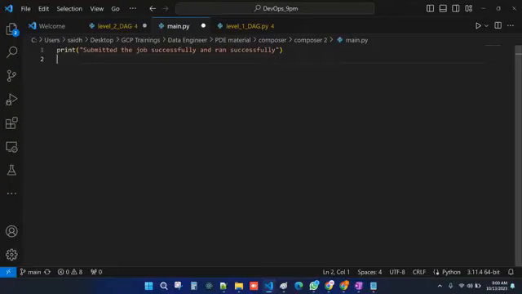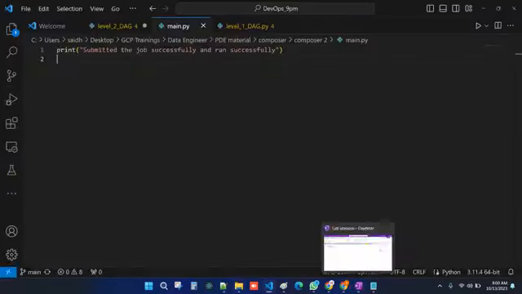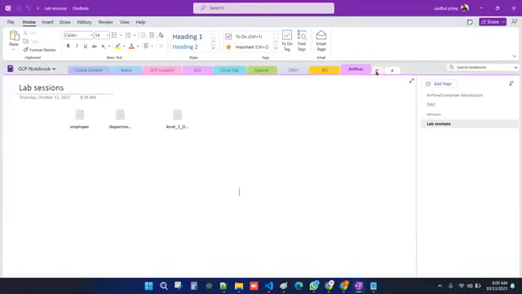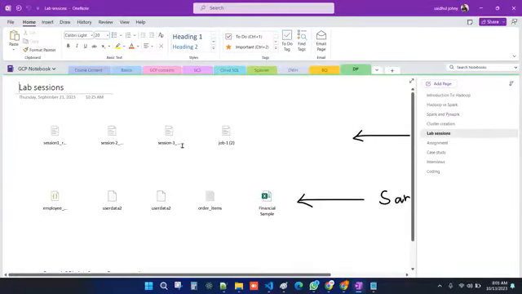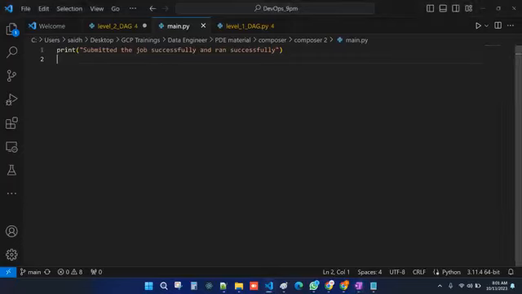Usually I don't want to waste any time. You already know that, so take any of the code. We have already discussed many things here, right? Maybe if you go to your Dataproc, you will have job one. Similarly, you can read from anywhere, do the transformations, and write it anywhere, right? So take any example and try to solve it, and you can put that code here. For now I am not mentioning anything. I just wanted to print this message: submitted the job successfully and ran successfully.